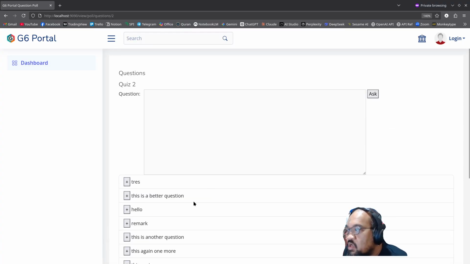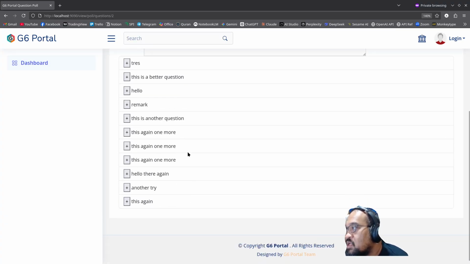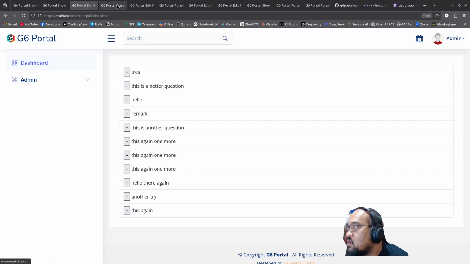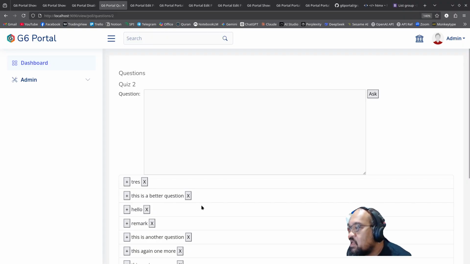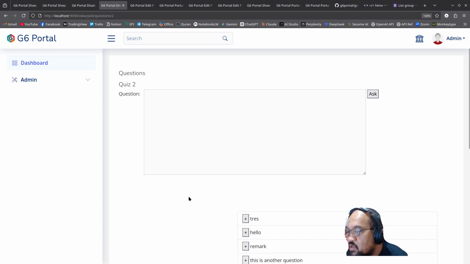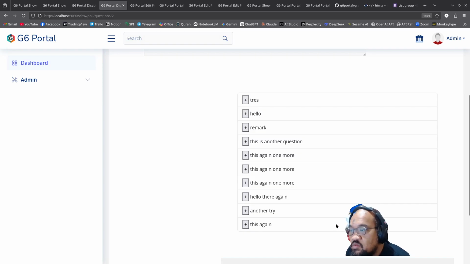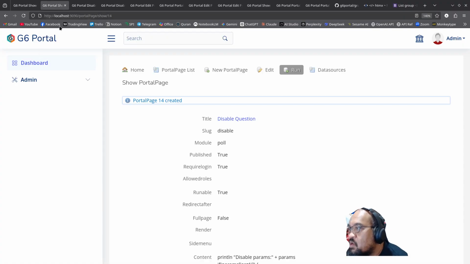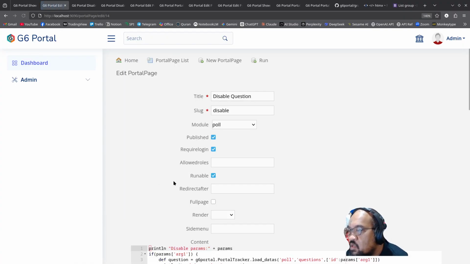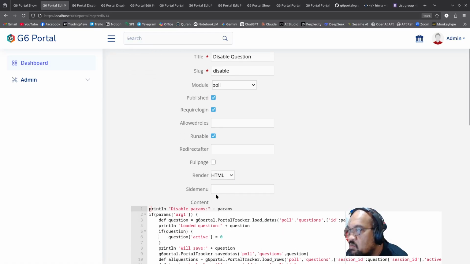So a normal user that came here shouldn't be able to see the button, but the administrator should be able to see the button. And they're able to disable the question. So this is the better question, we can disable this question. There you go. After disabling, the render HTML.